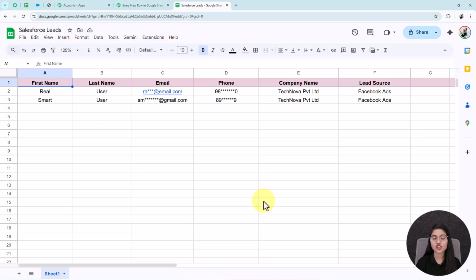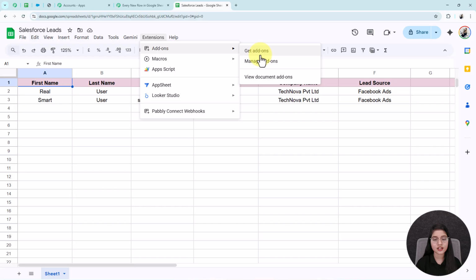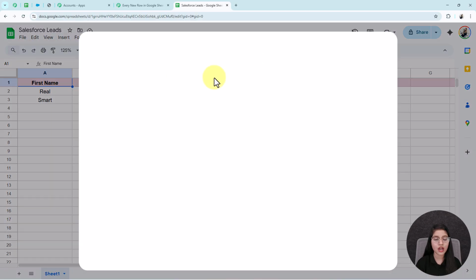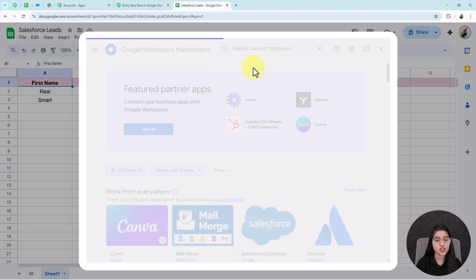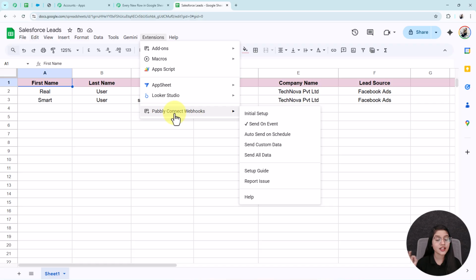Now for making a connection between Pabbly Connect and Google Sheets, you just have to click on this extensions option. After that, click on this add-ons. Next, click on this get add-ons. After that, you have to search for the Pabbly Connect webhooks. And once you search it, you will see the Pabbly Connect webhooks here. You just have to install it. After that, click on it from here. Next, click on this initial setup.